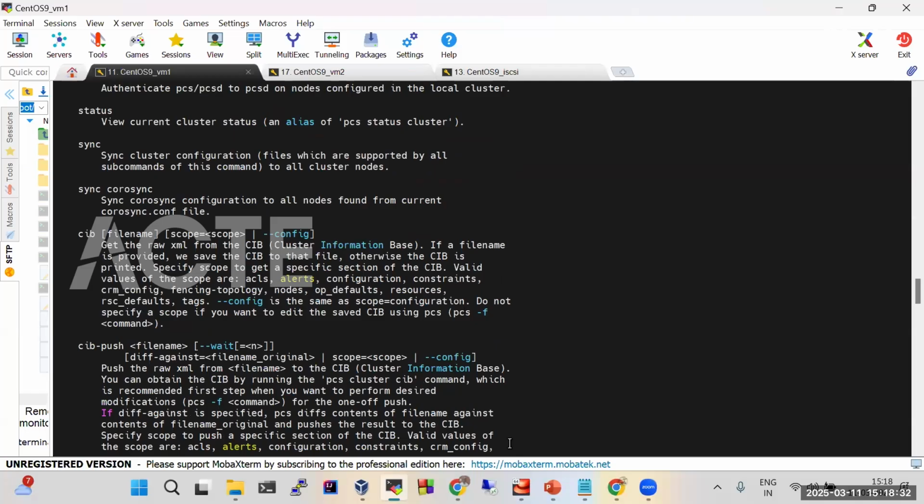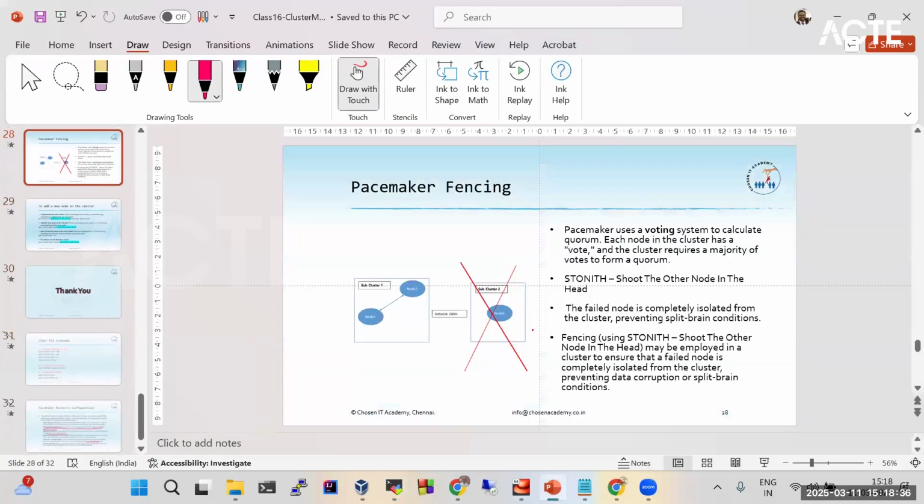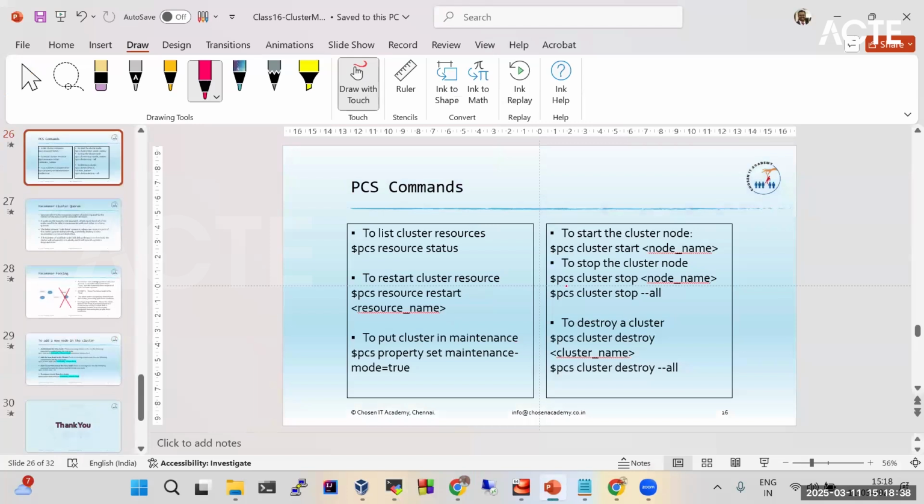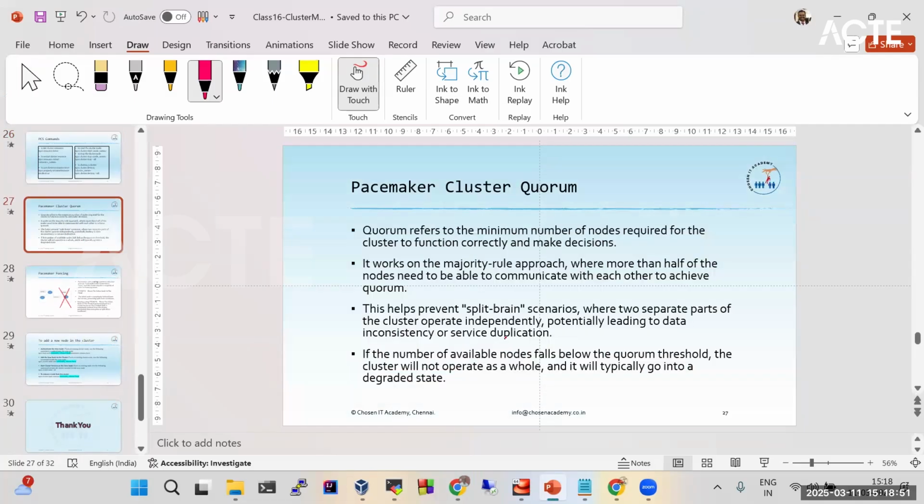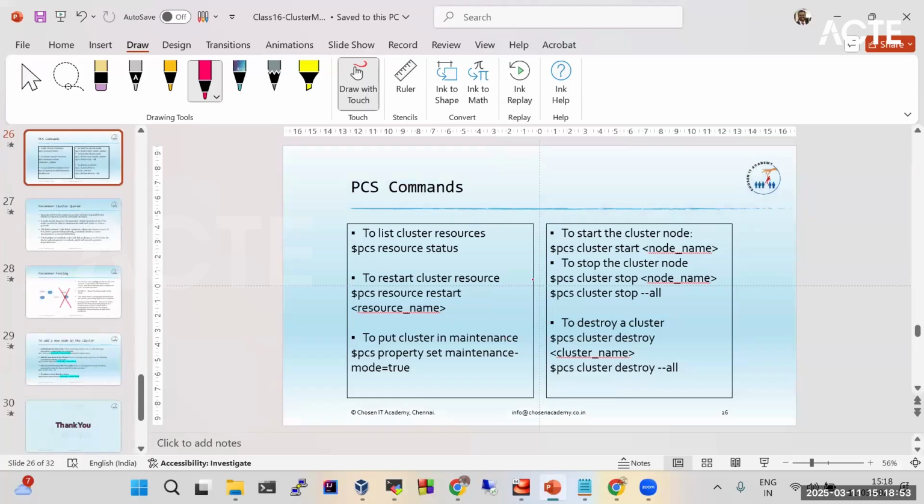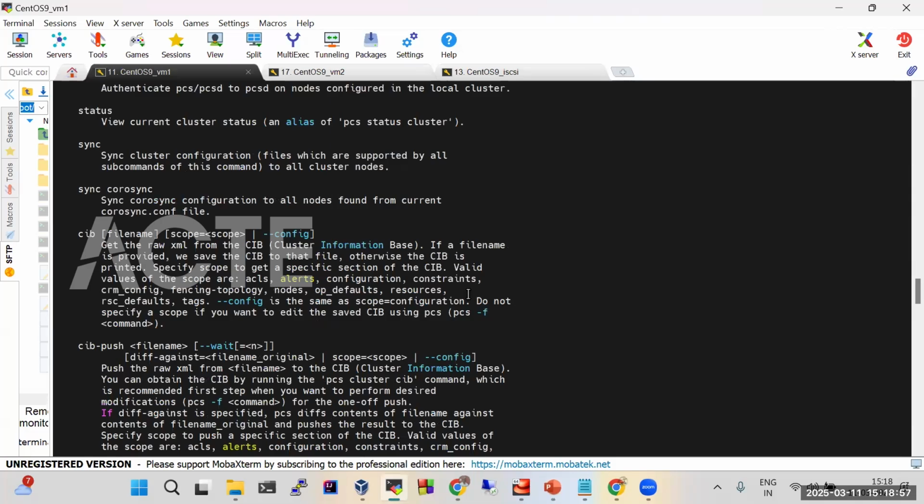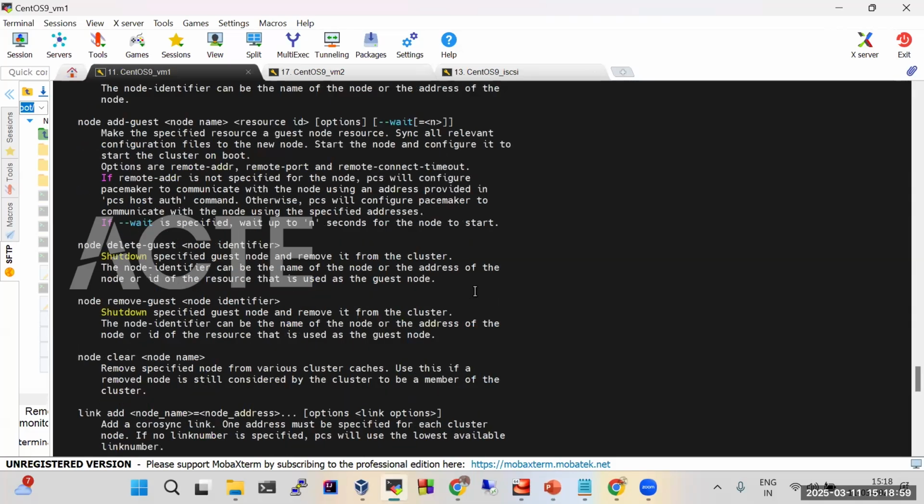Moving the resource, there is a command that I have seen, and I think I noted it down here. Yeah, here. PCS cluster, PCS resource move. Exact command I forgot.